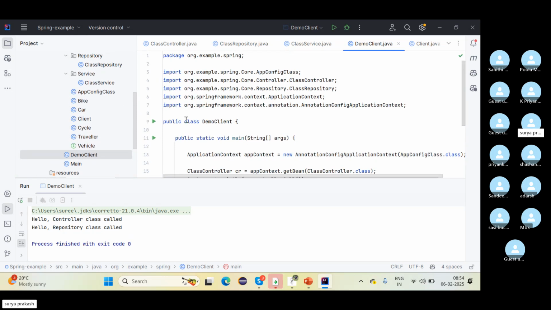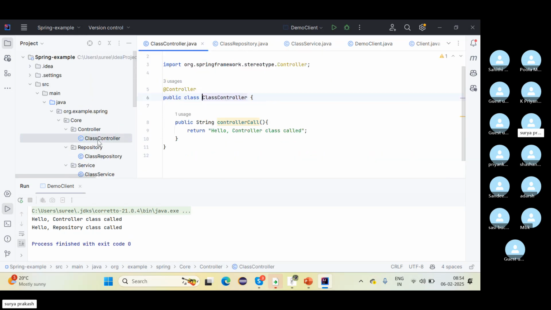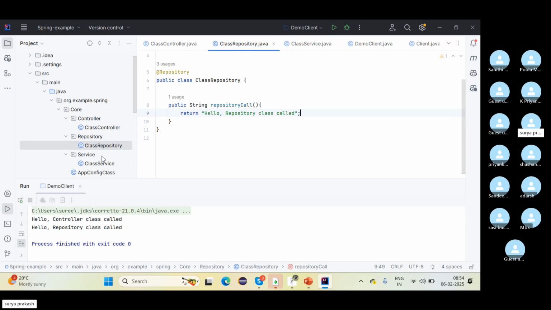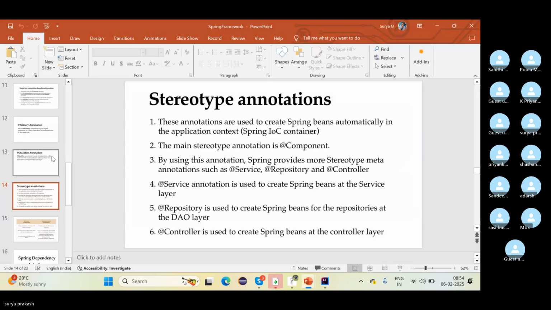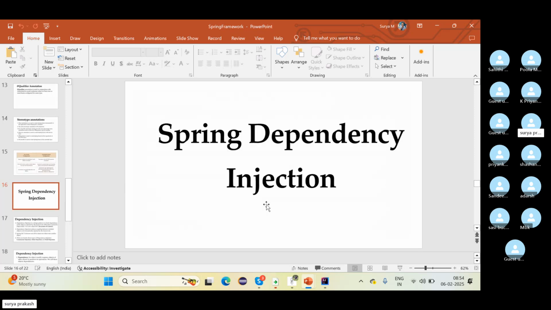This is the use of controller annotation, service annotation, repository annotation. Okay, all are stereotype annotations. Service annotation is used to create spring beans at the service layer. Repository is used to create spring beans for the repository layer.